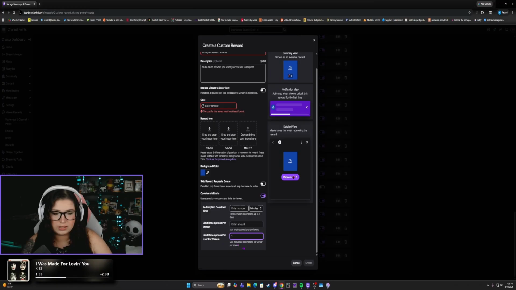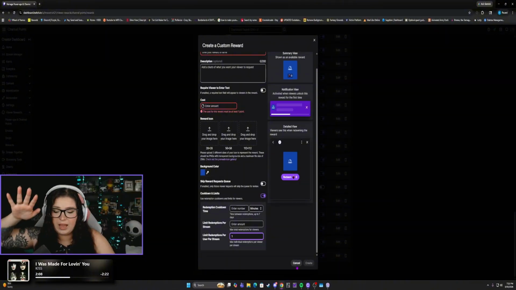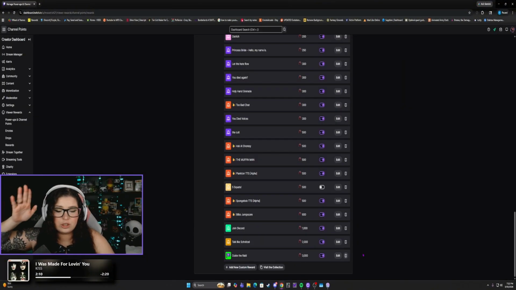Why I swapped to sound alerts is beyond me. I have both. I'm going to show you. I have sound alerts and I have Tangia. So I'm going to show you all of it. So that's setting up the actual thing that shows up on your chat for everybody.